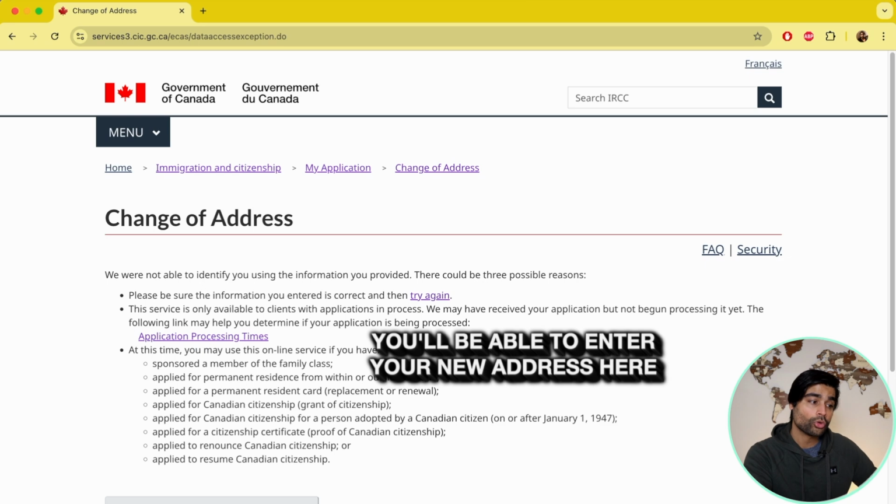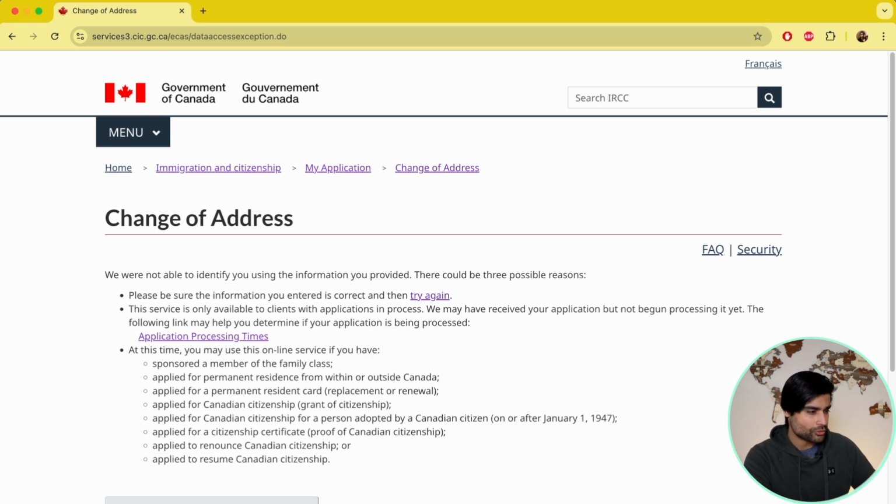So it will show you your old home address and then give you an option to enter your new address. So it's a pretty straightforward step-by-step process. So just enter your new address in the space provided.